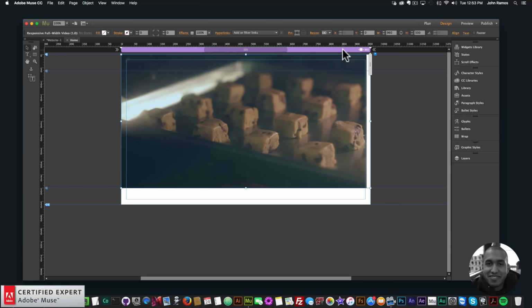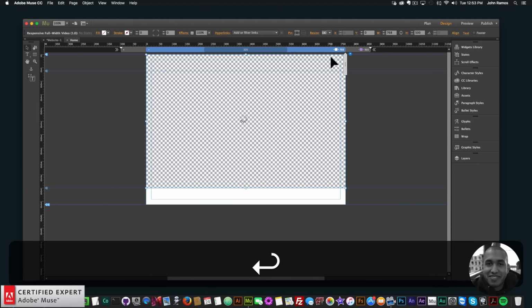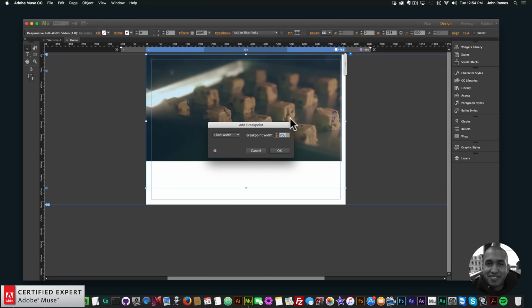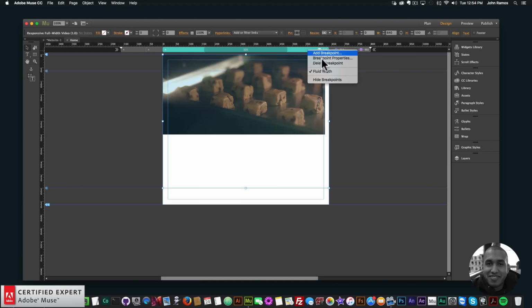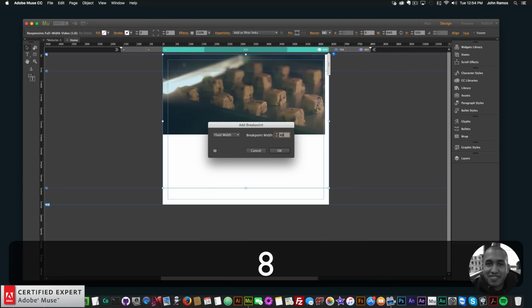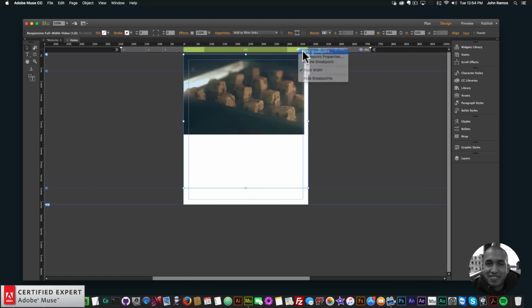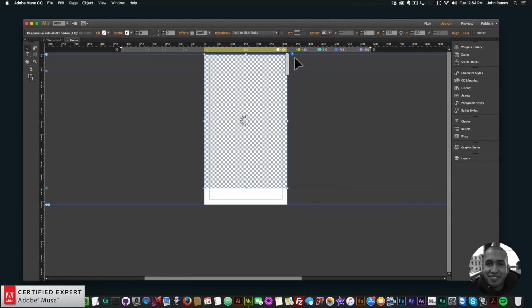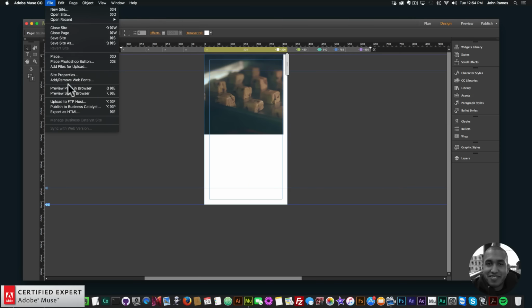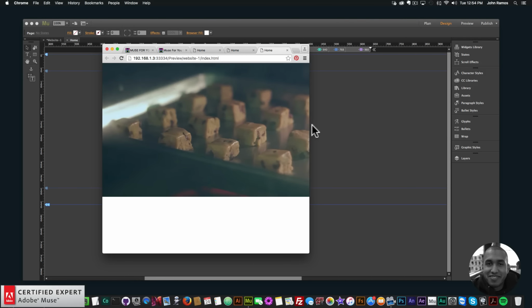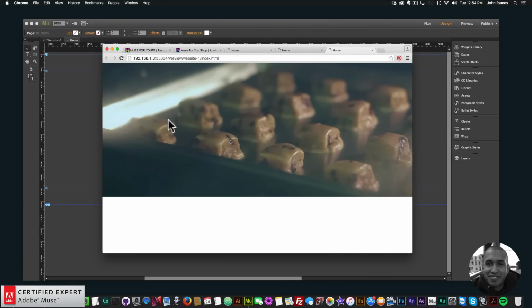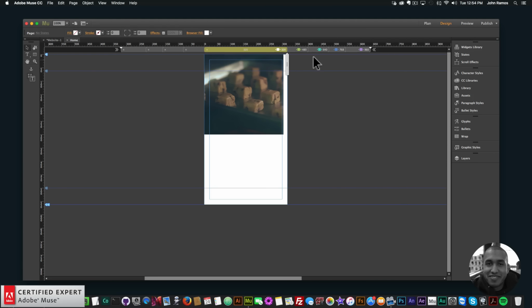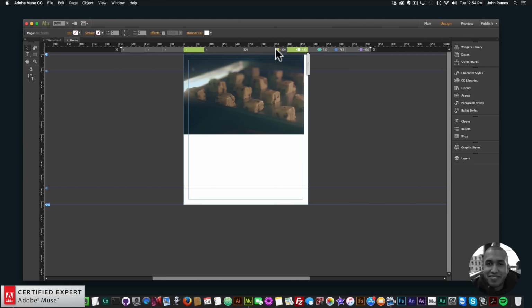So in the breakpoint bar, I'll right click, add breakpoint, and say 768. I'll right click again, add breakpoint, 640. Right click again, add breakpoint, 480. And I'll add another breakpoint at 320. So I'll go to File, Preview Page in Browser. We can see that the video is going to respond just the way it did before. But now, when we're working with breakpoints in Adobe Muse, we know that the video is changing size at these different breakpoints.